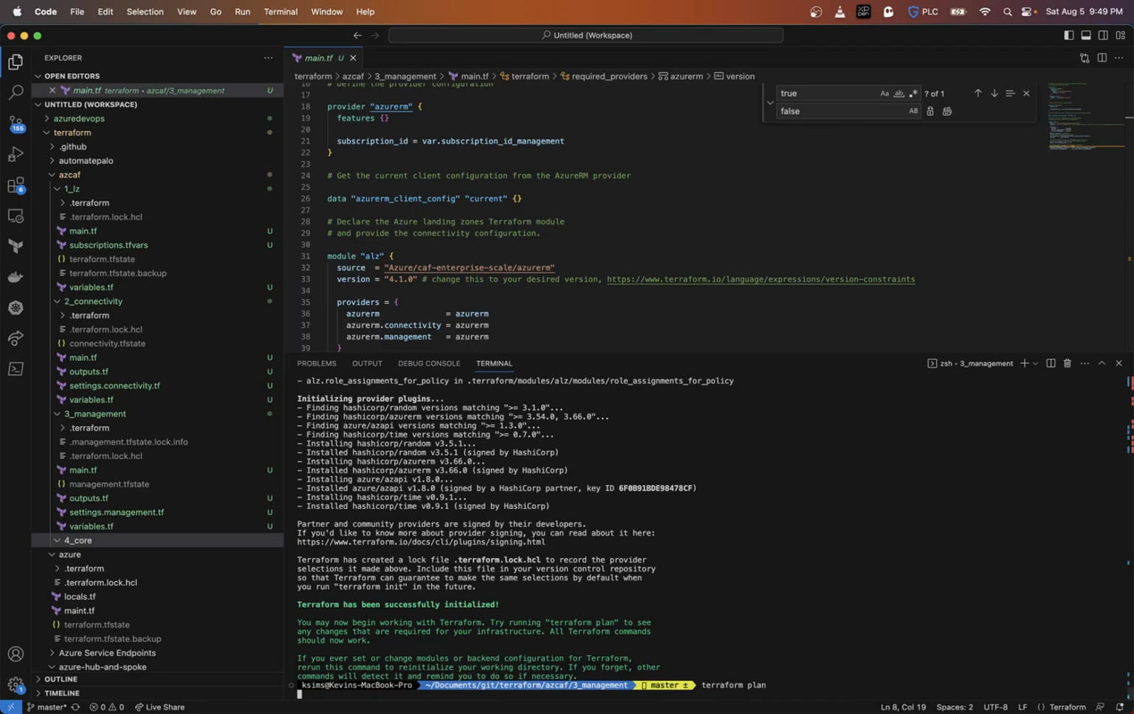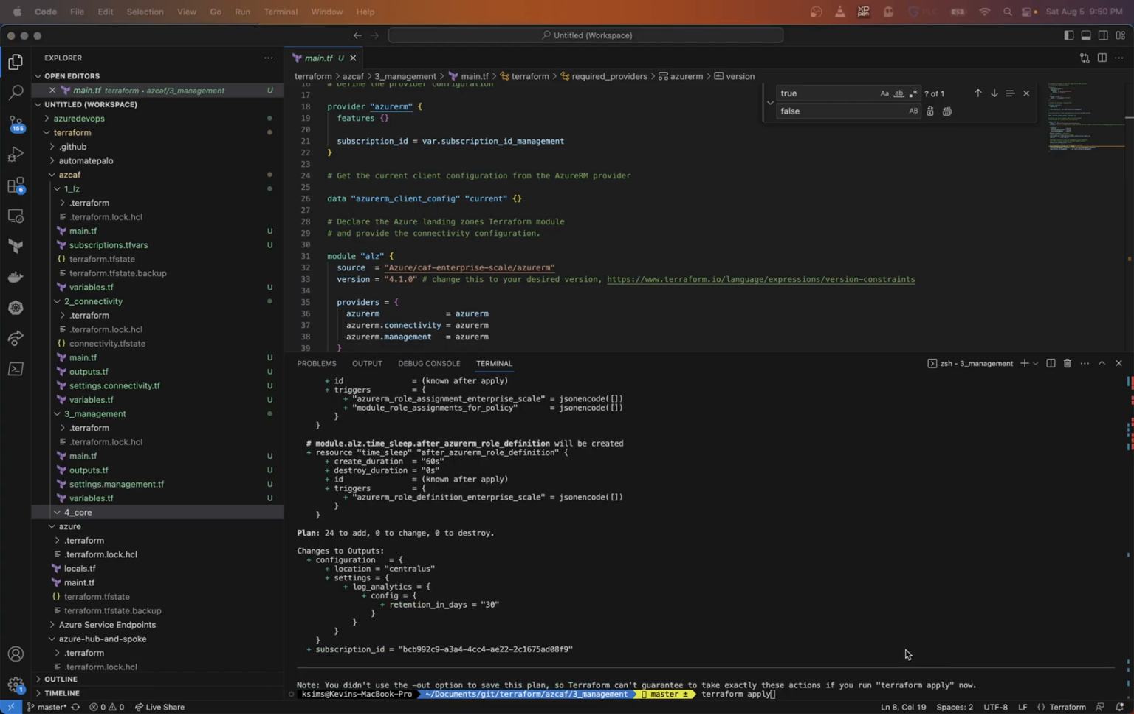So looking back now, let's see where we're at. This is still going here, so let me pause this for a second. Once that gets done, we'll finish this off. All right. So we got about 24 resources to be added. I'm going to go ahead and hit apply on this.